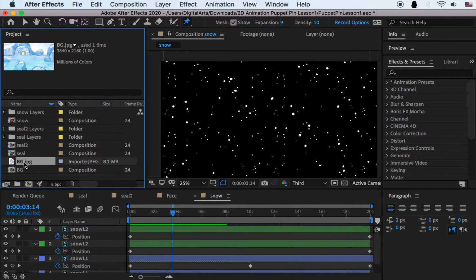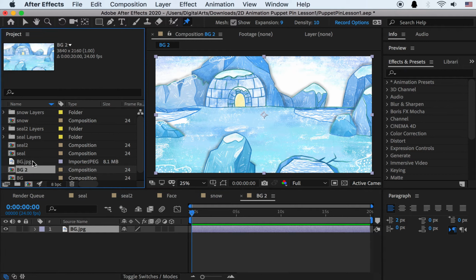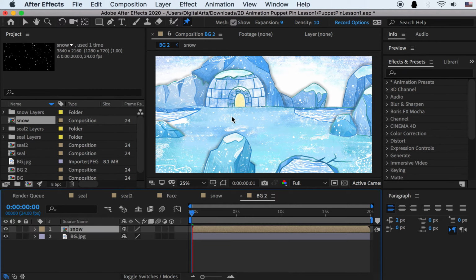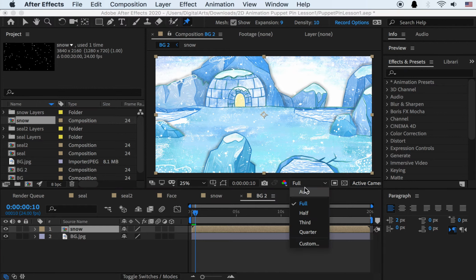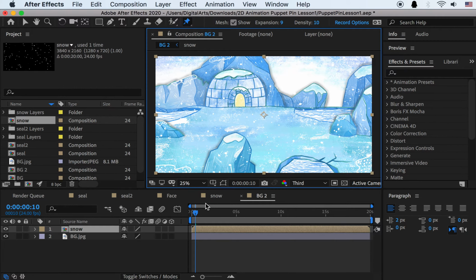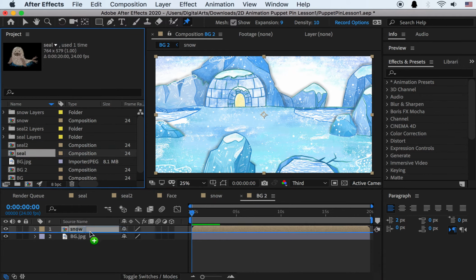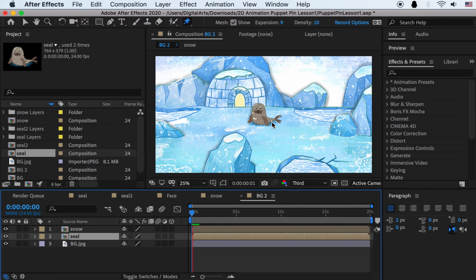Alright, and then you can select the background image and drop it to create a composition, right? And then in this composition, you can bring in the snow and place it on the top. And here's the snow. And let me change the display to a third so you can process a little bit faster. So that is the snow. And then you can put your sail layer in between, right? So that is the animation you have created.